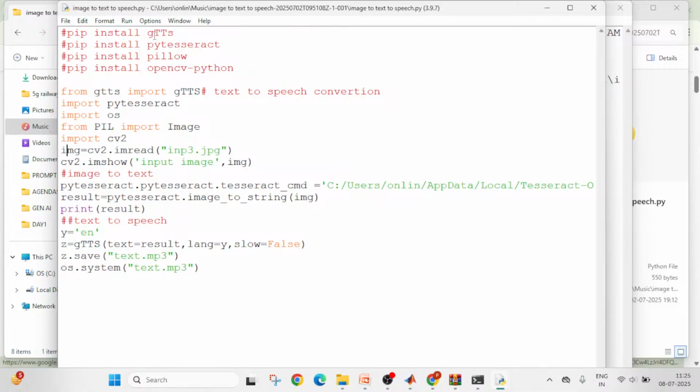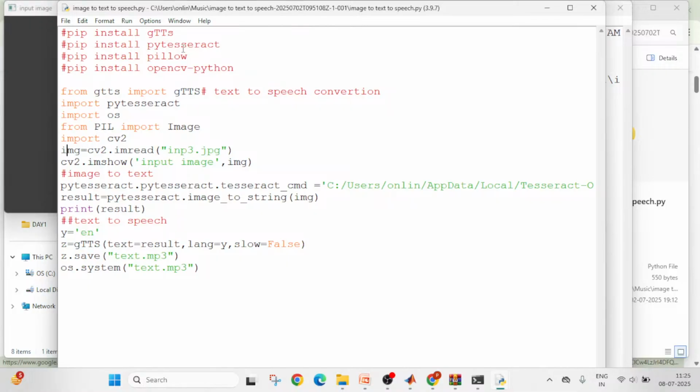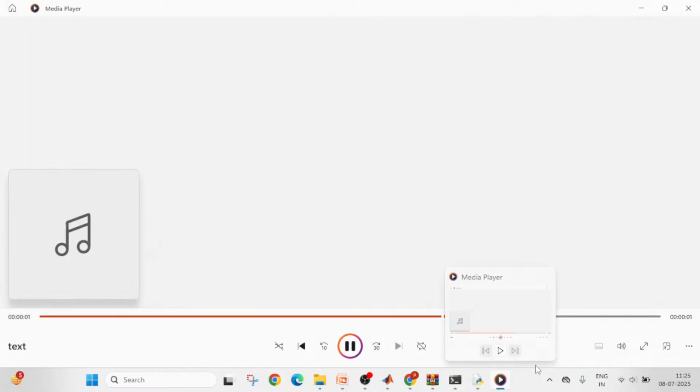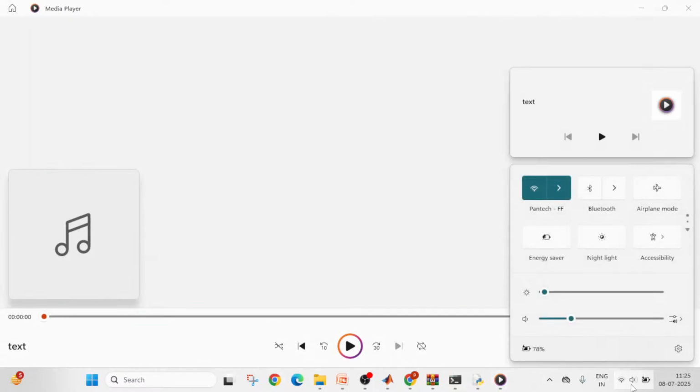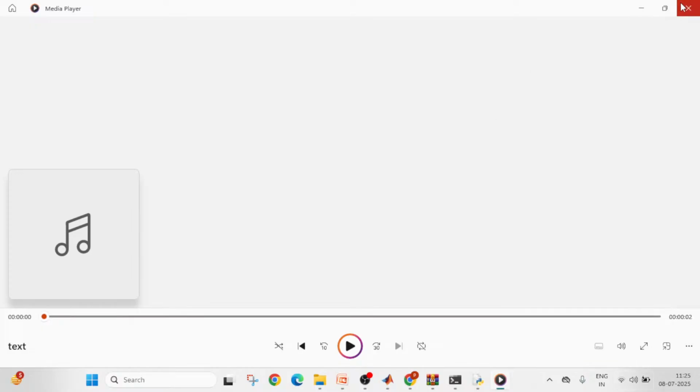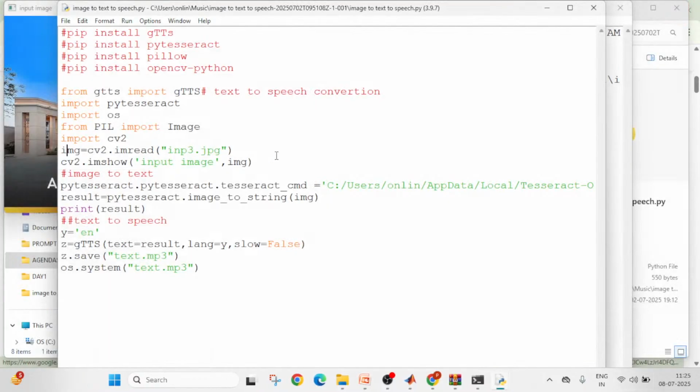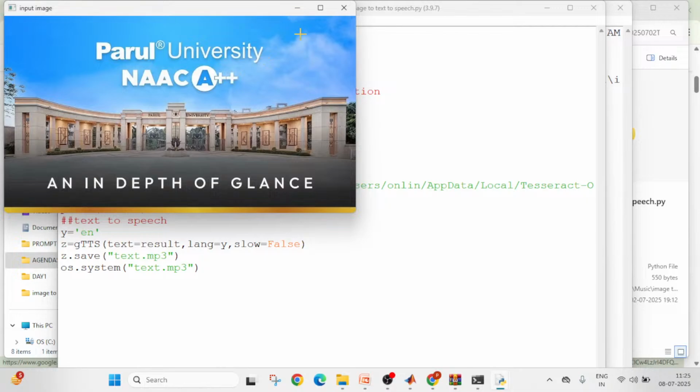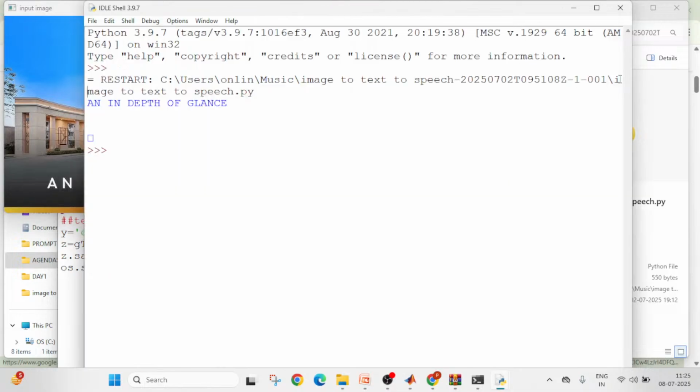For that purpose, you have to use the gTTS, PyTesseract, OpenCV, and Pillow packages. You can see what text is displaying exactly. This is the original input image, and it's showing what you have in that image.